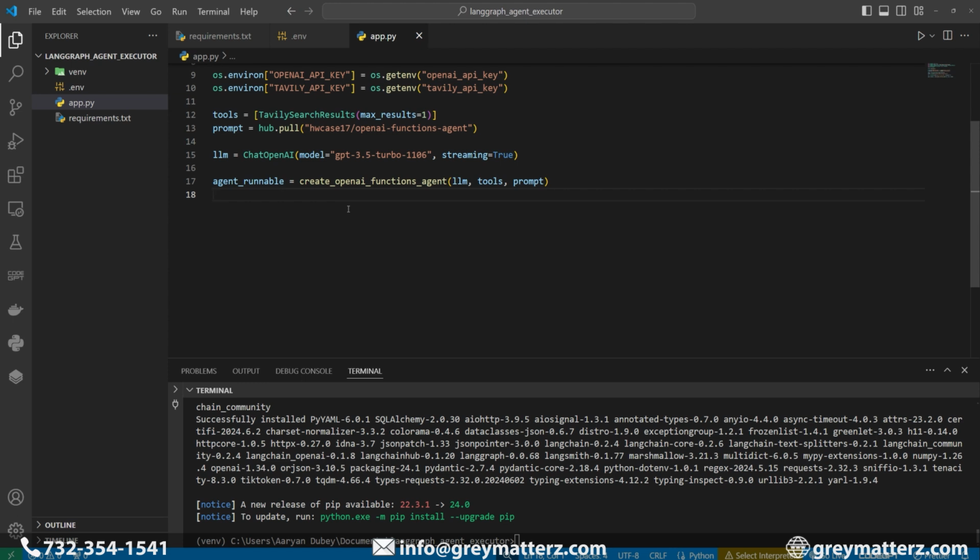Next, we will define the agent state class to manage the state of our agent. It includes the input, chat history, agent outcome, and intermediate steps. This structure helps maintain the flow and state of the conversation. To define agent state, we have to import operator, Annotated, TypedDict, Union and AgentAction, AgentFinish, and BaseMessage from langchain_core.